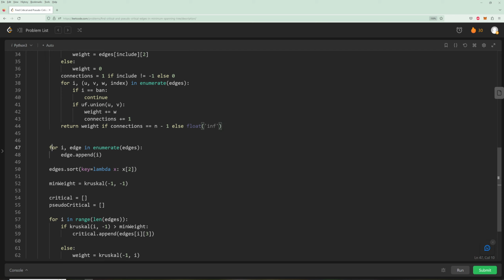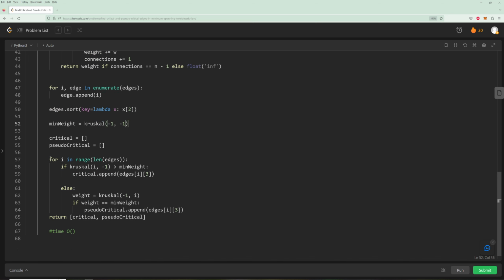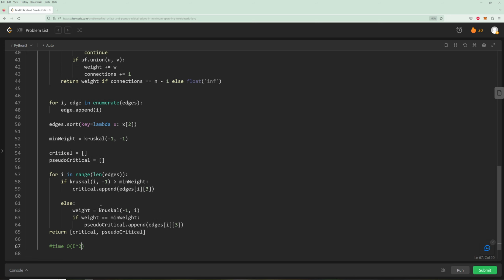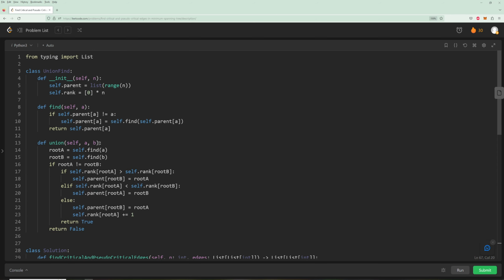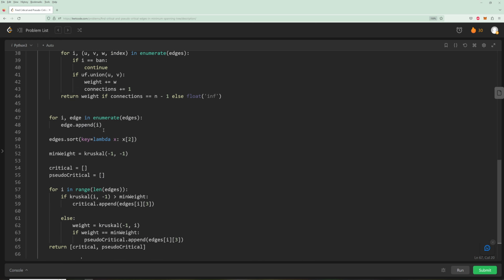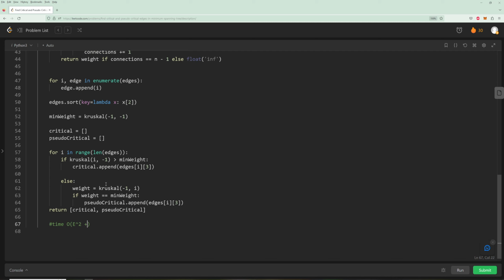For this part, it doesn't cost you anything. Sorting is n log n, which is going to be cheaper than the other stuff. Kruskal is also O of E, but this is the part that costs the most. So this is E squared, because you're doing this twice. And then technically you're also making all of these, so let's just call that V.